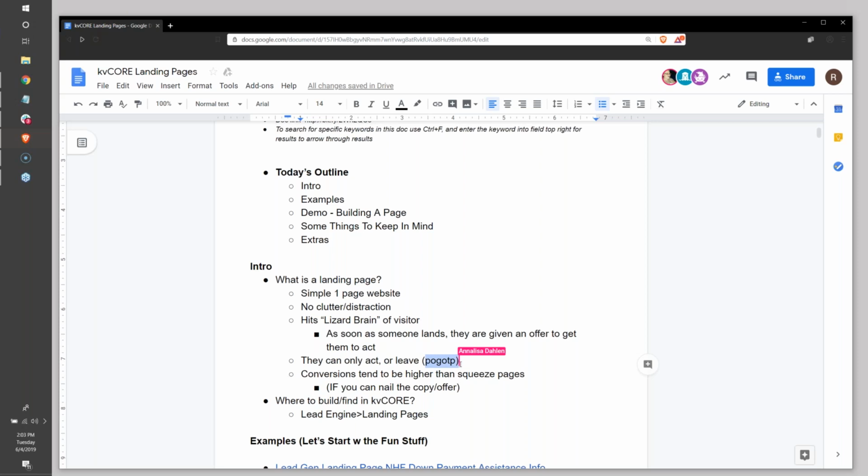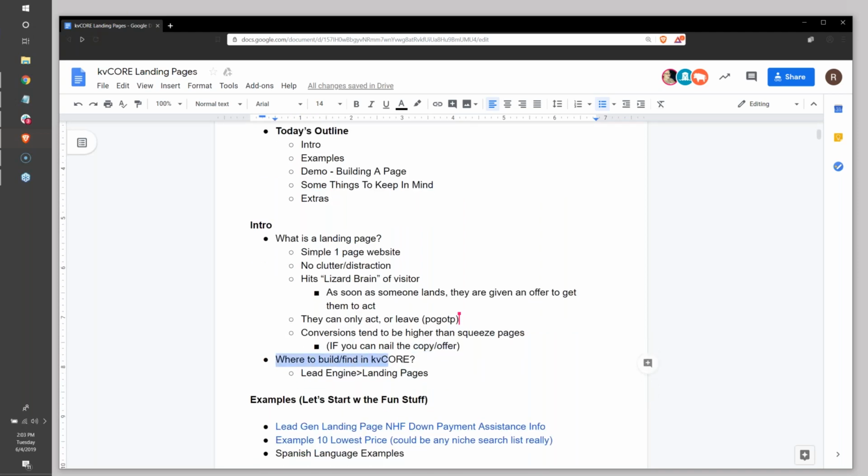So that's that. The big benefit to you is that the conversions tend to be higher than, say, squeeze pages, or than sending somebody directly to your main kvCORE URL where they're going to see all kinds of links and navigation and properties and get distracted. Conversions tend to be higher if you get the right copy and offer down. That's why we're going to show you a bunch of examples to give you some direction on what kind of pages to build. And I'll say this quickly, maybe we'll show this when we build Annalisa the page, but where to build in kvCORE, what we're talking about is in the lead engine of your kvCORE dashboard.